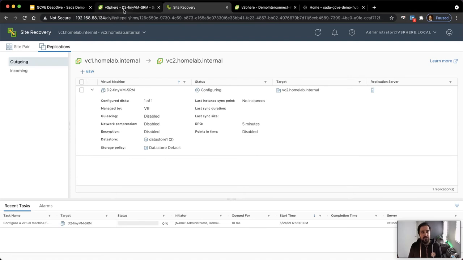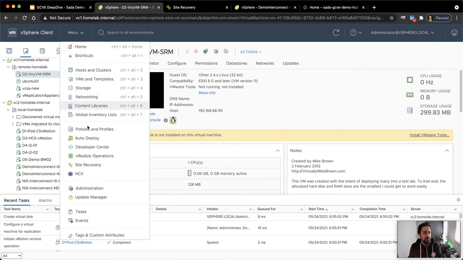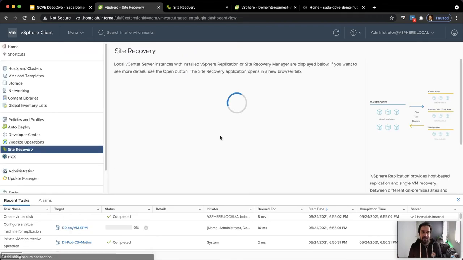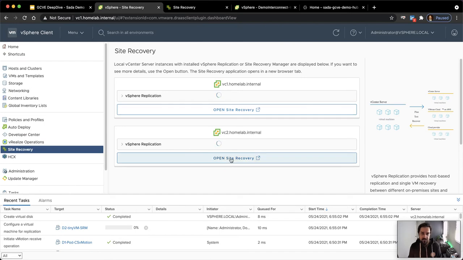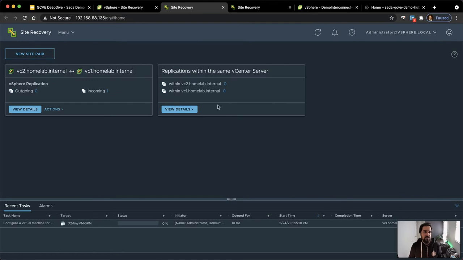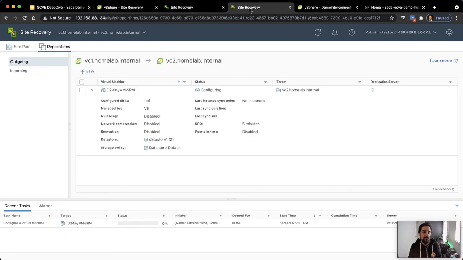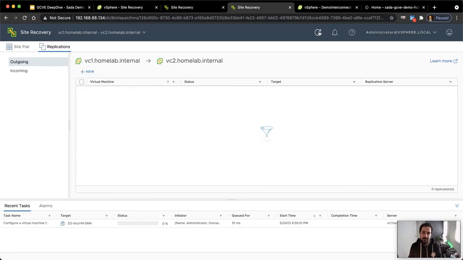What we can do is go and look at the other side in vCenter 2 and see if there is a replication happening on that end. So if I go to the Site Recovery Manager, and open the other site, which is the Site Recovery of vCenter 2, you'll see that there's an incoming replication happening in vCenter 2. If I click on this, in the incoming direction from VC1 to VC2, we see that it's in the configuring status. So let's go and hit the refresh button now.